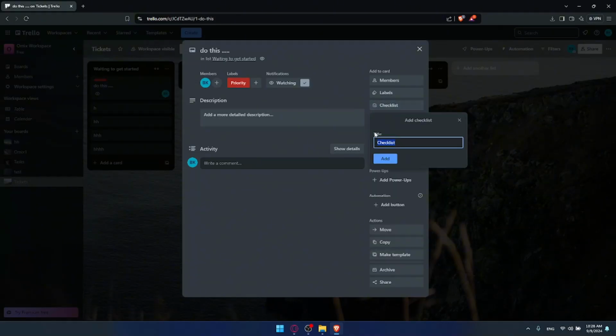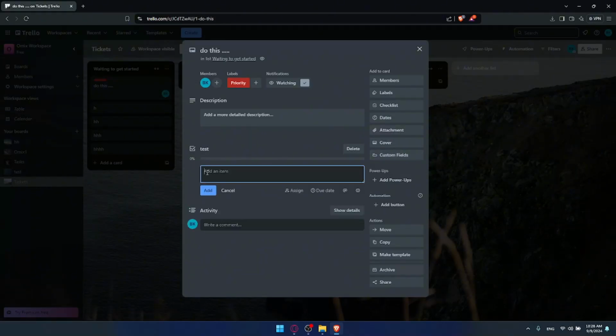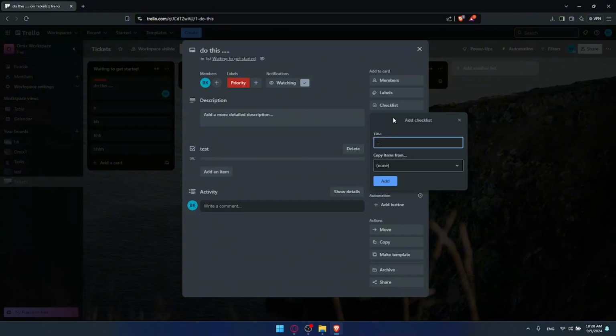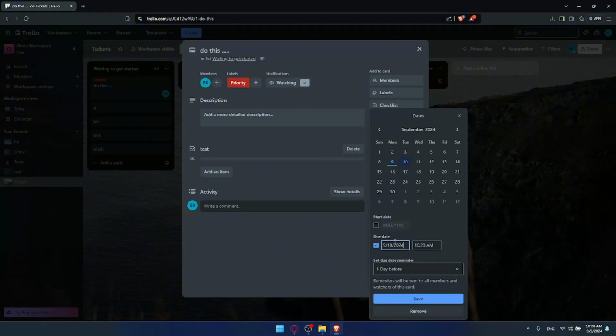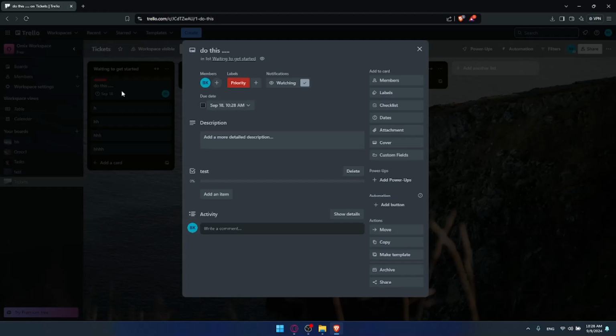Other than that, you can add some checklists as an example, maybe if you want. And as you can see, you can add a lot of items, and if it's done, you can check it, so you can customize or enhance the work experience even more. Other than that, you can add some due dates as an example. Maybe the due date is in here. Then you can click on save, and you will find the dates right there.